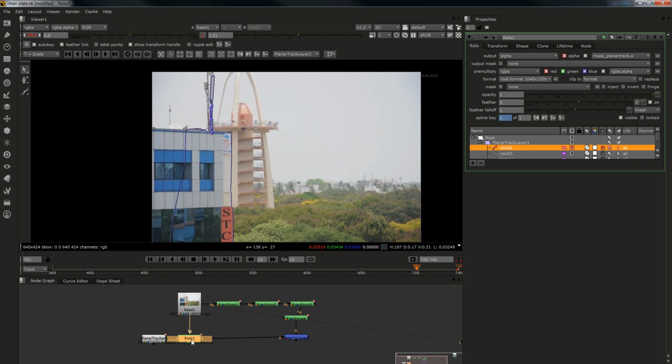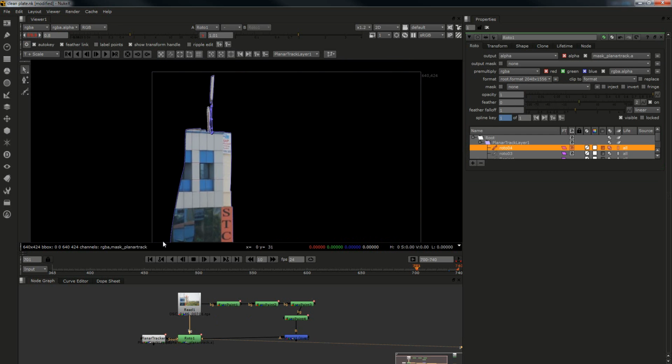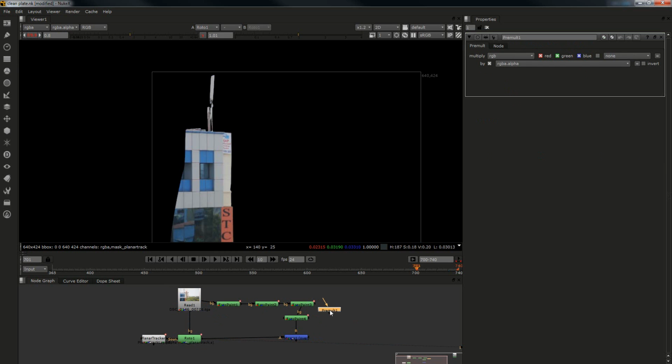Okay, and in rotoscope premultiply I use RGB alpha. So if I look through here, I can see this area. If you are using any other software like Silhouette or Mocha, at that time you have to import that one, attach it to this footage, and after that you have to use a premultiply node to create the alpha.